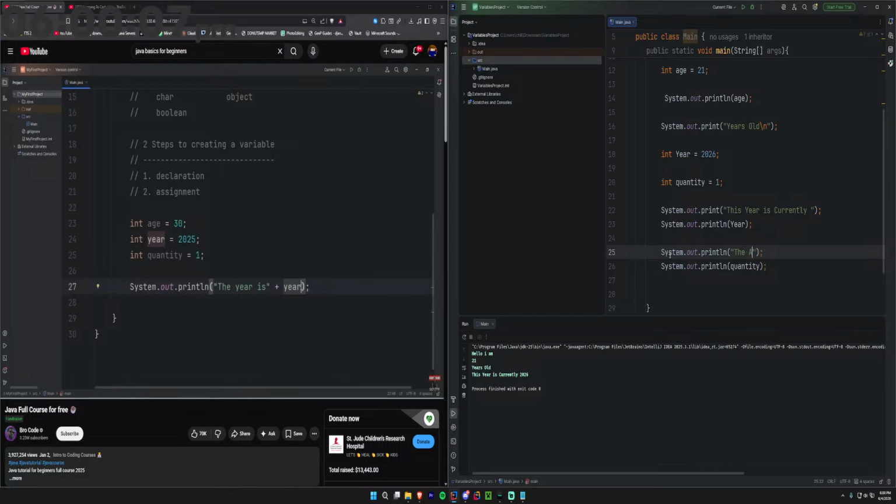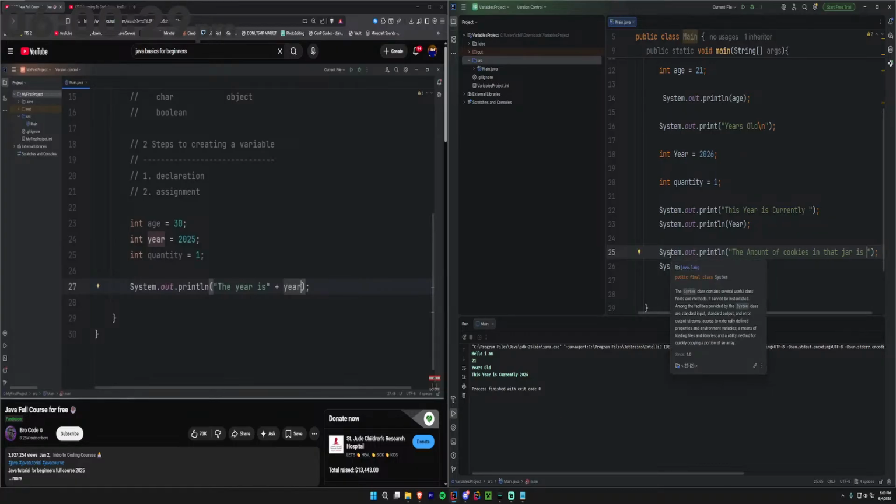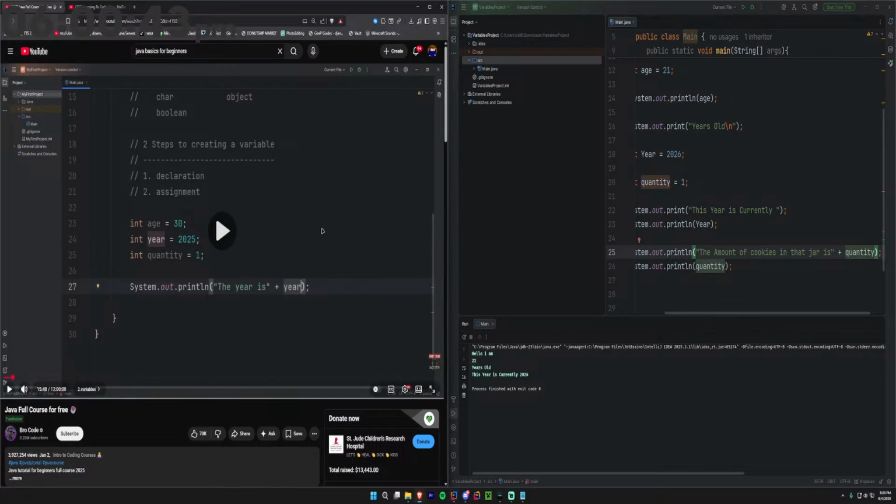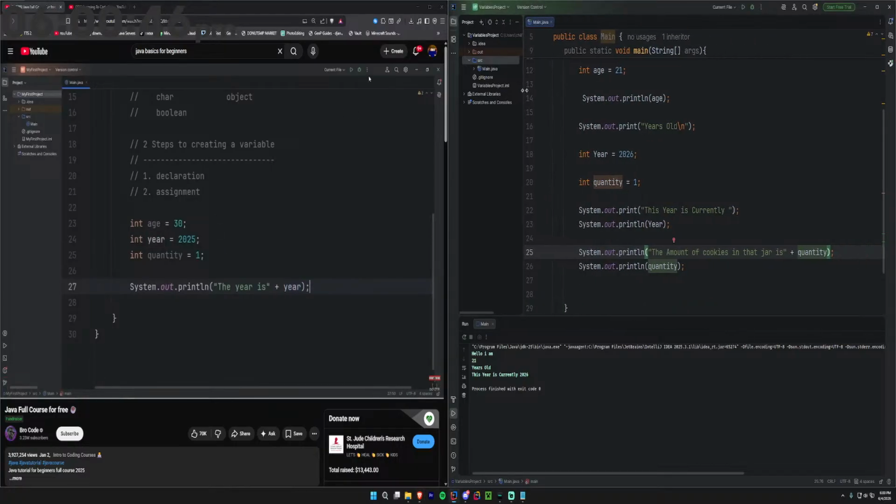The amount of cookies in that jar is, plus, and then, no, is, and then plus space, then we add a quantity. So, quantity. Make sure that the variable is not within quotes.